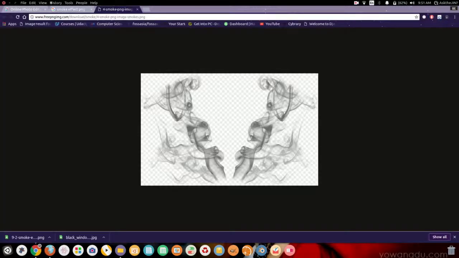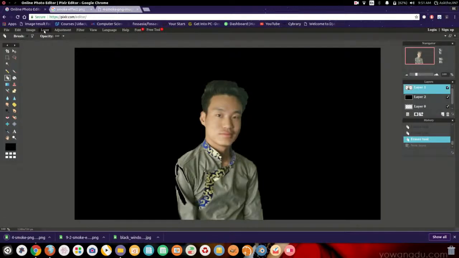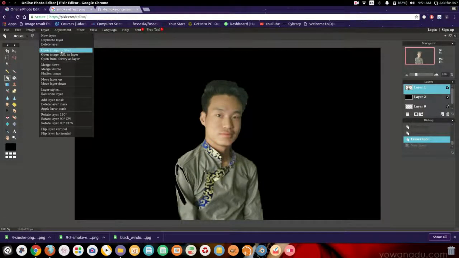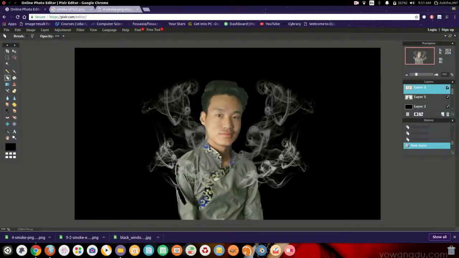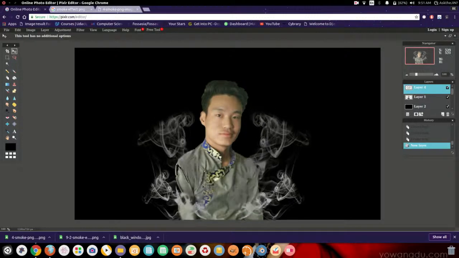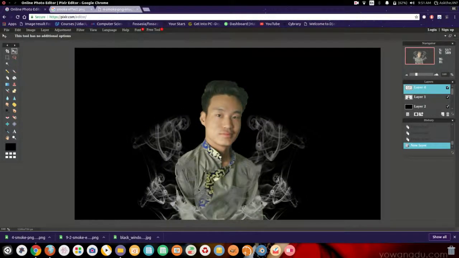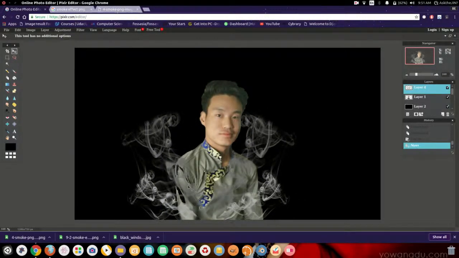Go to layer, same again, open images, layer. Where's this one? Yeah, this. So right now we got our image. So for looking better, I think you should cut the smoke with the half parts, because this half one is not that much good.